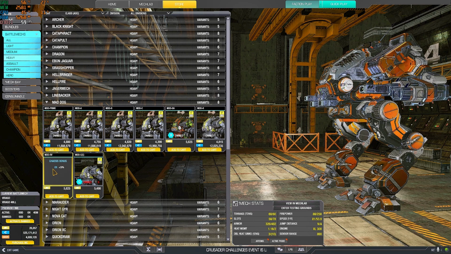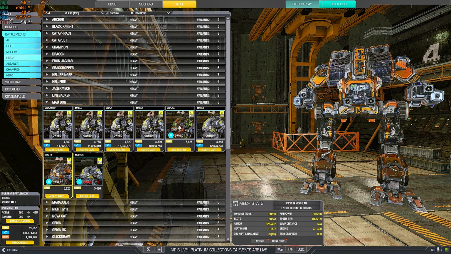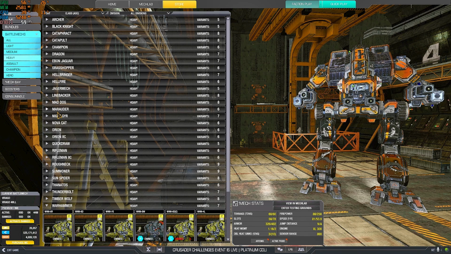Revenant Mad Dog. This is interesting because it adds the lasers in the CT, like the Mad Dogs in the lore. So you can get missiles with a lot of backup lasers, or you can just turn it into a laser vomit. It's an interesting option if you're a fan of the Mad Dogs.